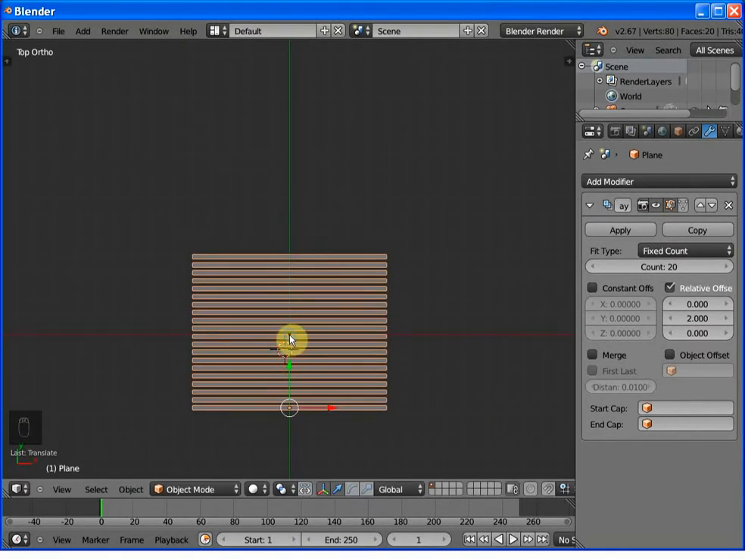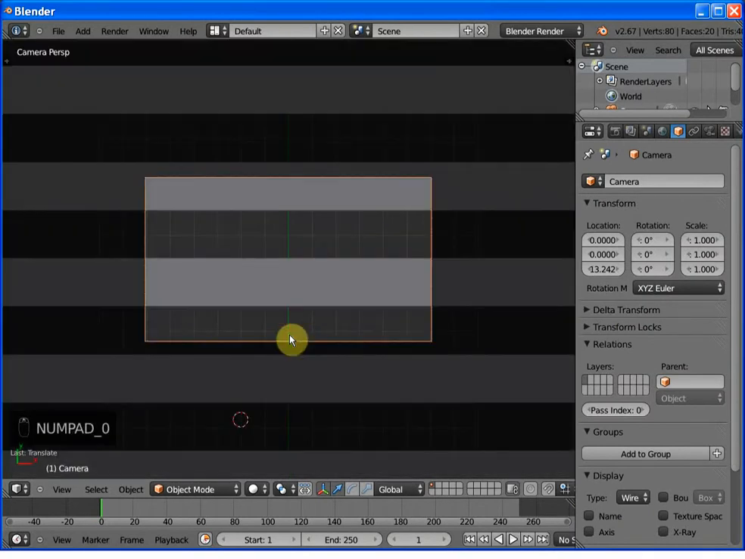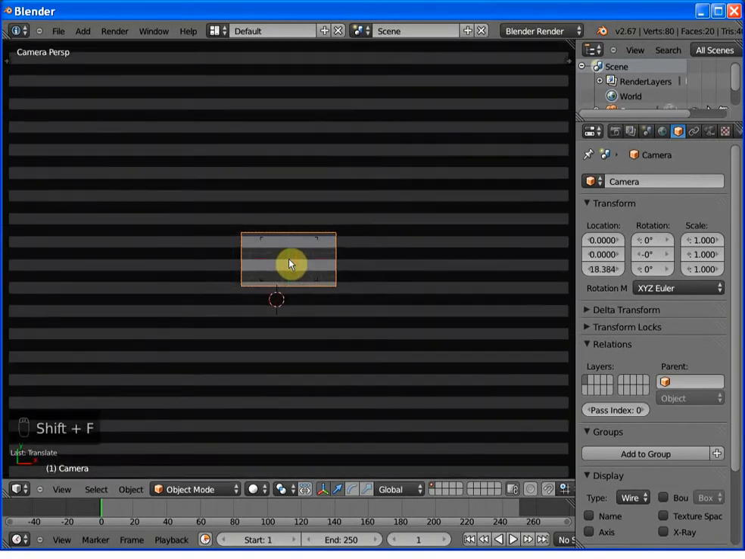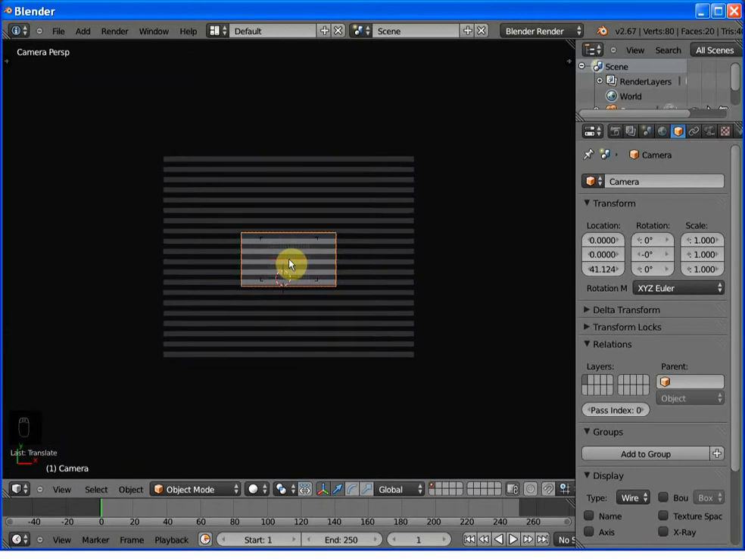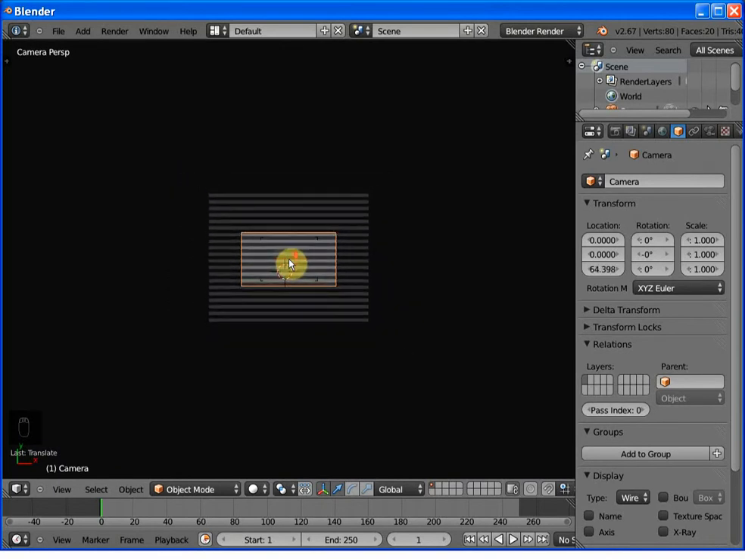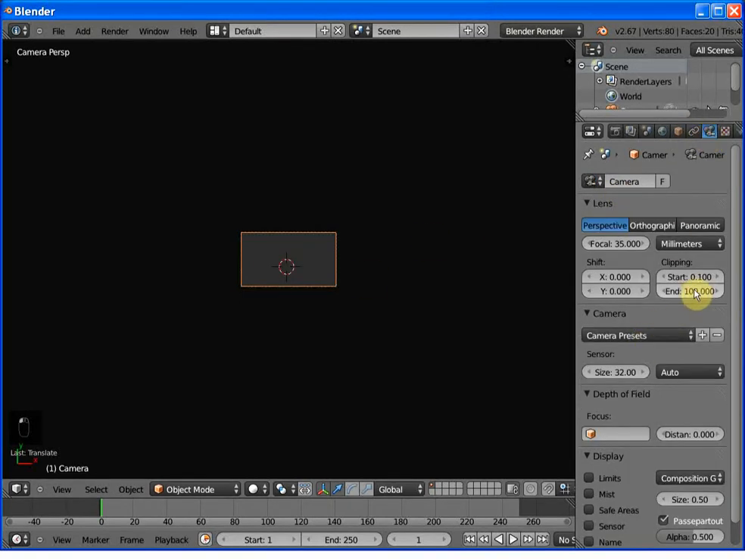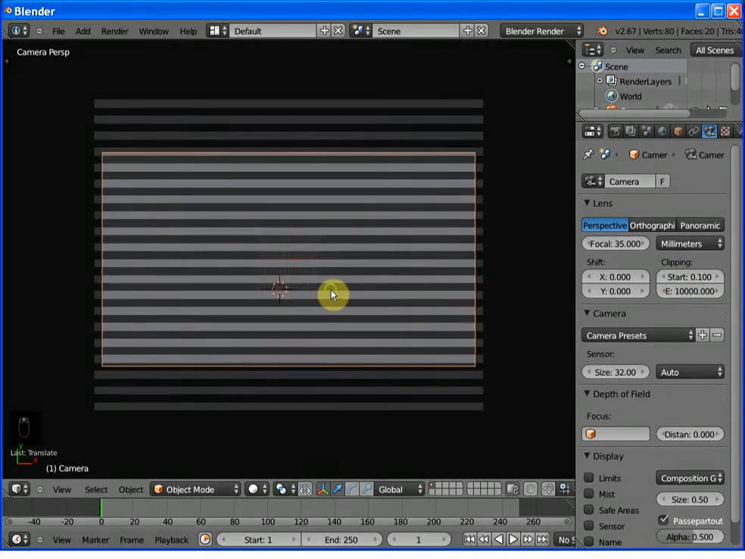about here. Select the camera, press 0 for the camera view. Press Shift F to zoom out and scroll the wheel to zoom out. Oops. Just go to camera setting and set the end clipping to 1000 or maybe 10,000. Now we can see, this is an important step.